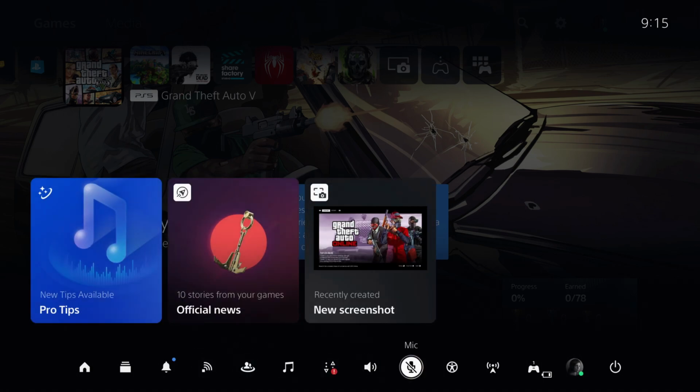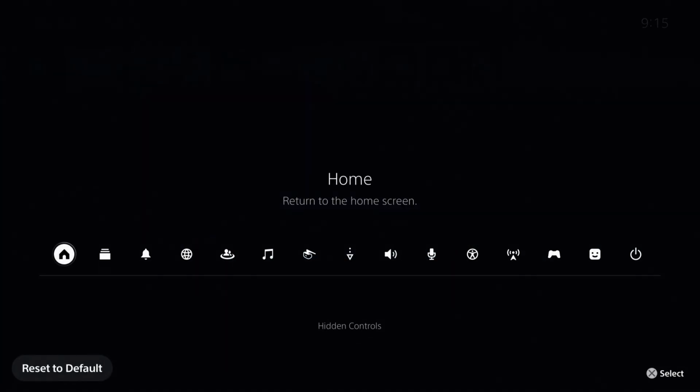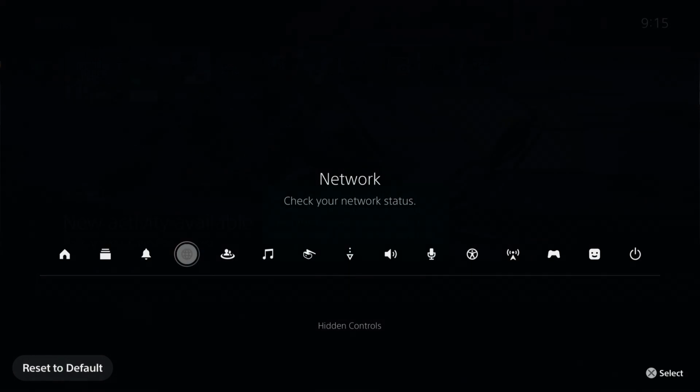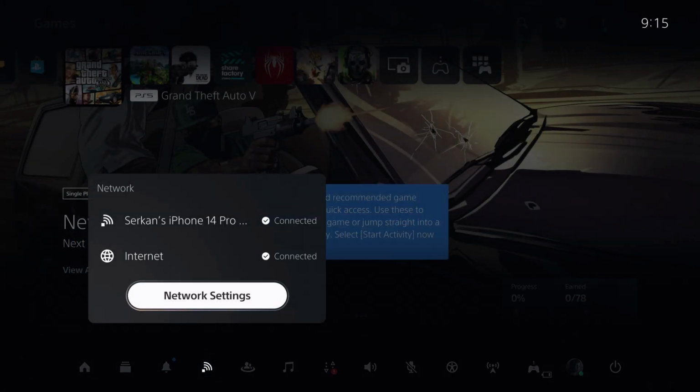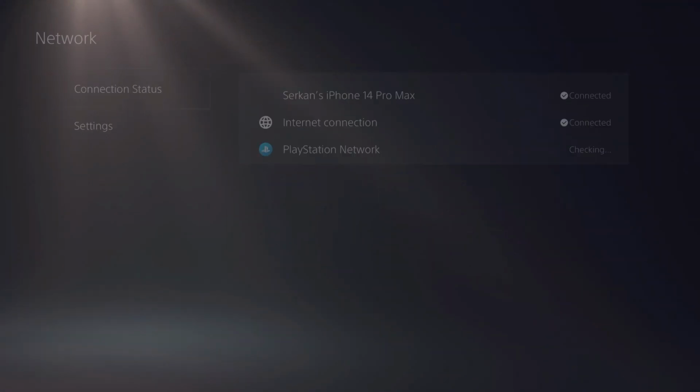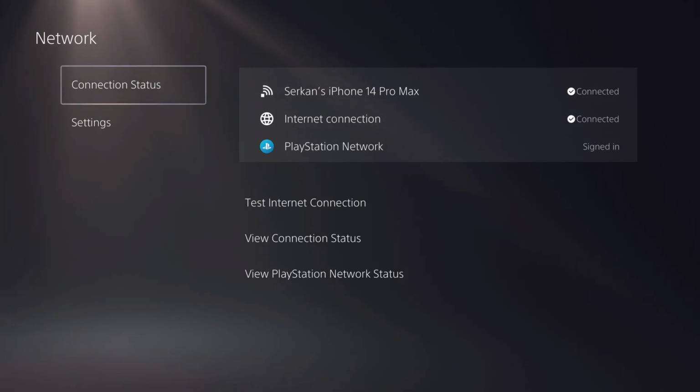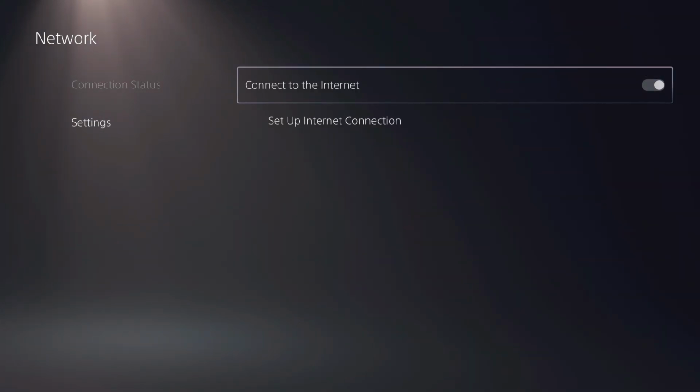Now, first of all, what you want to do is add this. Go over to the quick menu and add network into the quick menu so it's easy to access. Now let's go to the network settings. Guys, on connection status you want to see connected, and signed in also.